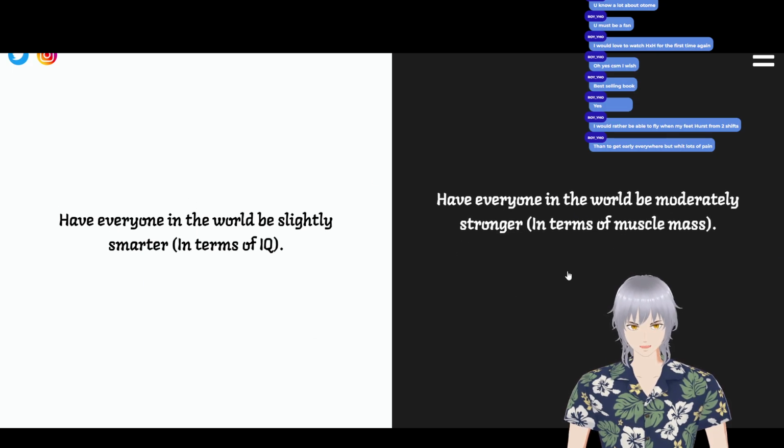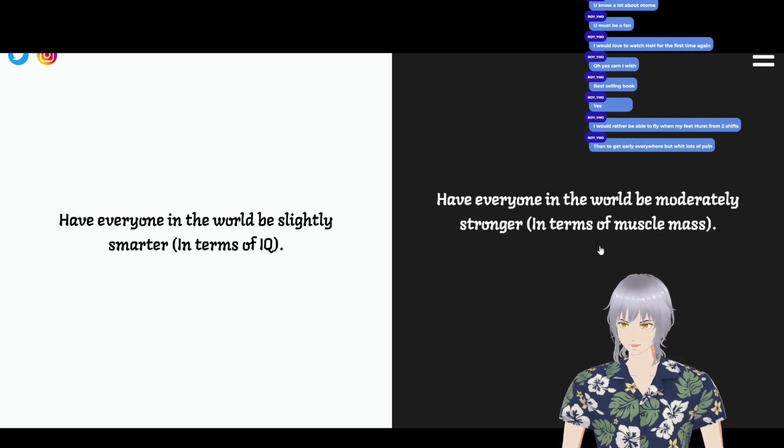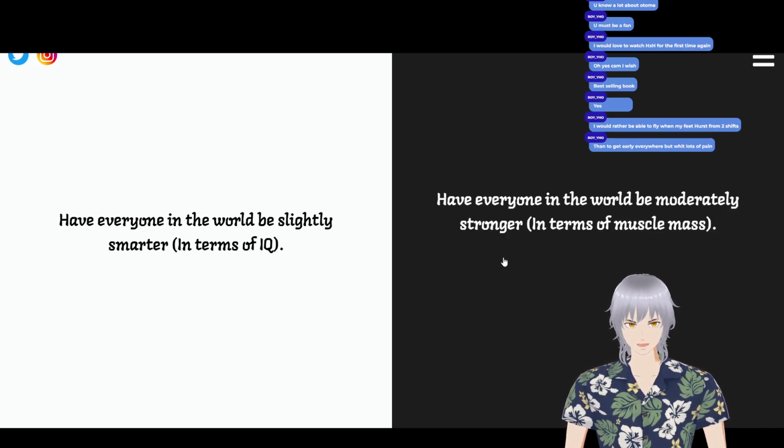Have everyone in the world be moderately stronger. This would also be good. I'm probably stronger than the average person simply because I actually do regularly work out. So my gym's no longer on fire. They reopened recently, so I've been getting back into it. But it would also be kind of freaky to see a child be stronger than me. Just seeing a child casually deadlift like 495 would be really, really freaky to me. I don't want to imagine that amount of muscle mass on a 5-year-old.